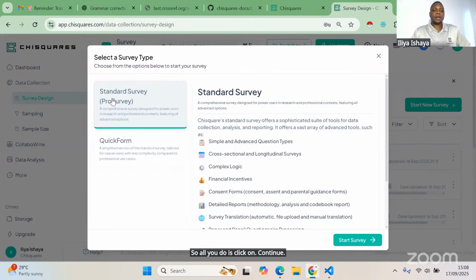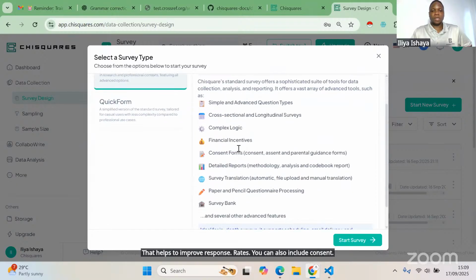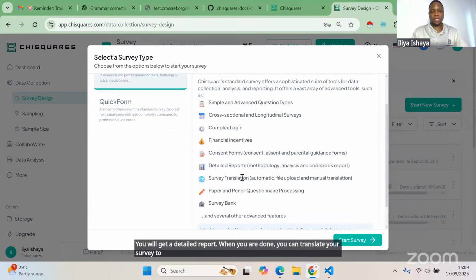Now you can create a standard survey, which we also call pro survey. This standard survey includes things like simple and advanced question types, like I said earlier. You can implement complex logic. You can implement incentives, whereby participants get incentives when they take the survey. That helps you improve response rates. You can also include a consent form. You will get a detailed report when you are done. You can translate your survey to multiple languages for different participants to take.